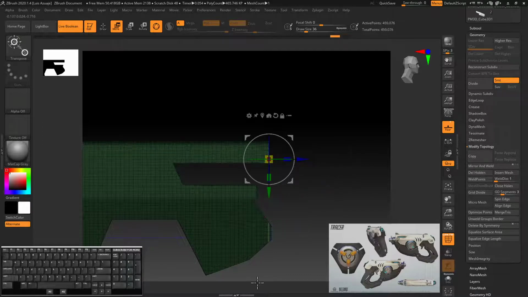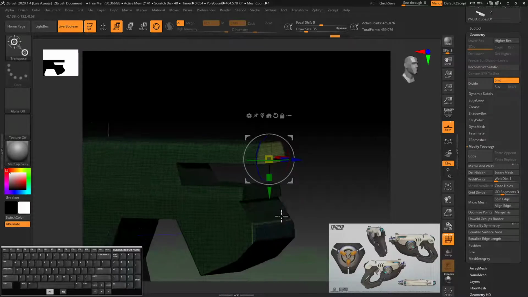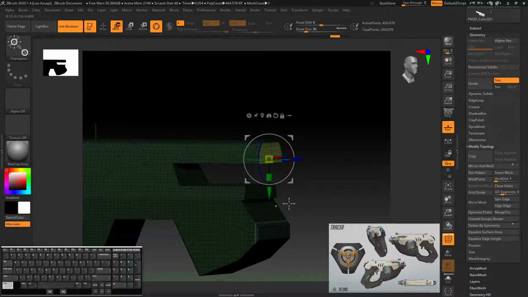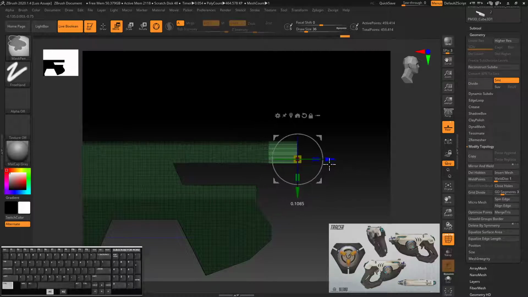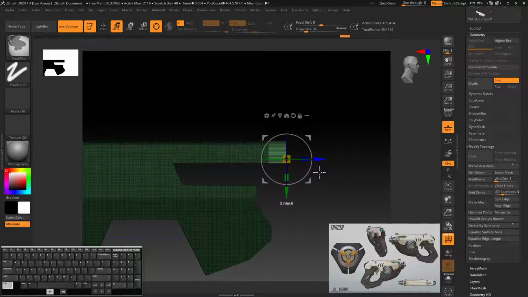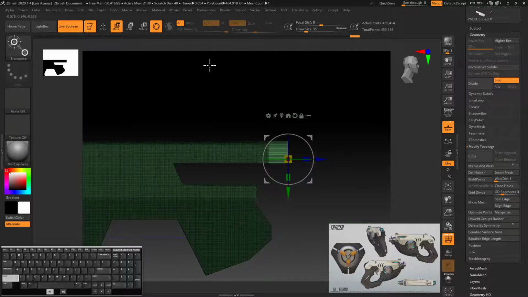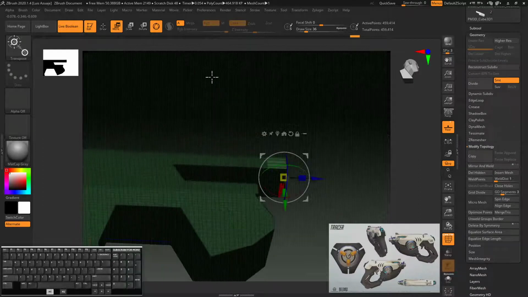Oops, it's extruding this as well because that is part of the polygroup. What I can do is press Control and add this to the mask, and it will ignore the other part here. So I'm gonna press Control, move it, and you see it doesn't move the bottom one. So I'm gonna put it somewhere there. Okay, somewhere there.